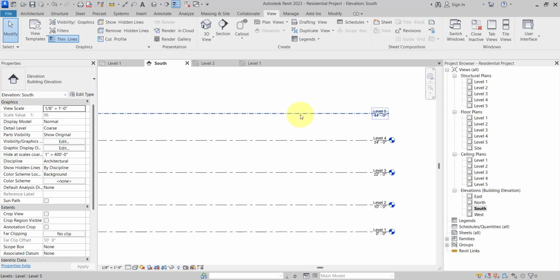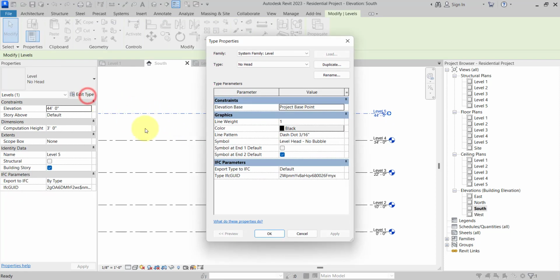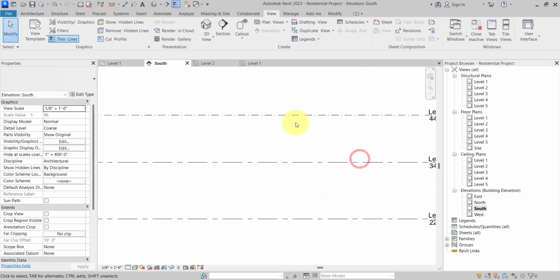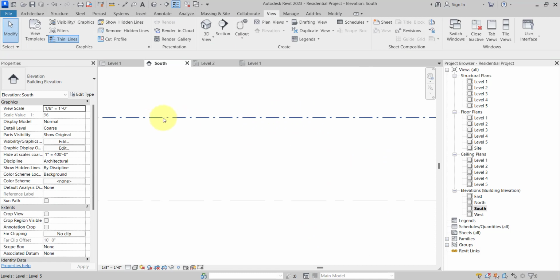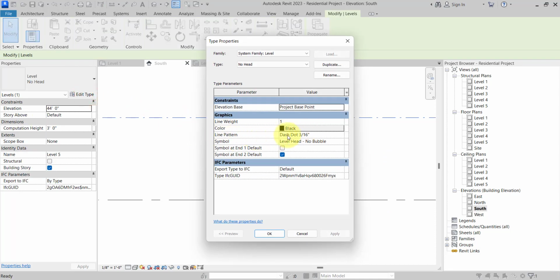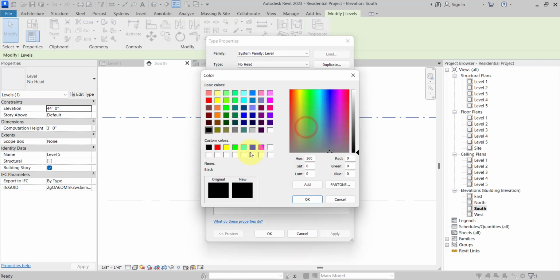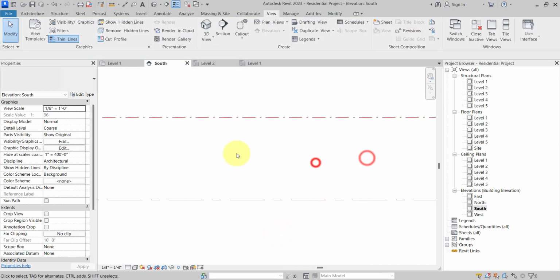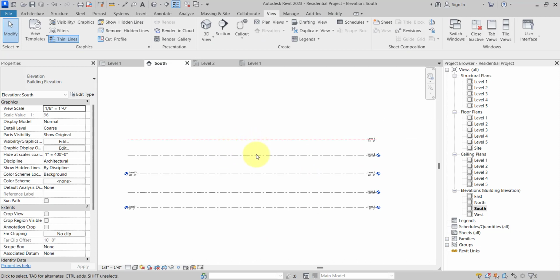Why is it not displayed at level 5? Because if you see here, as you can see, the symbol is showing no bubble. But if you go to 1/4 inch, as you can see, the symbol is showing the circle. And why is it showing this type of line pattern? Because if you go to edit type, as you can see, the line pattern is dash dot 3/16. Let me change the color to something like red. So, going here, okay, okay. Now as you can see, it has red color as well.